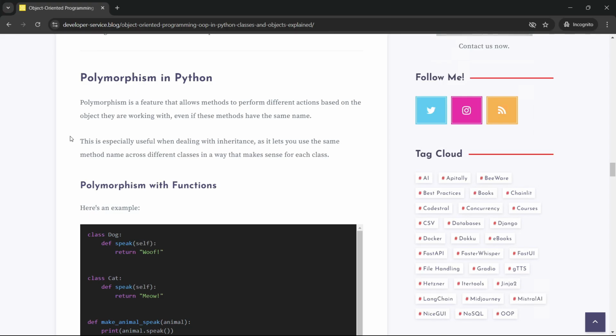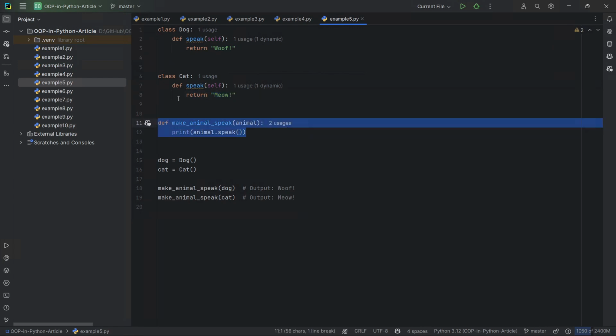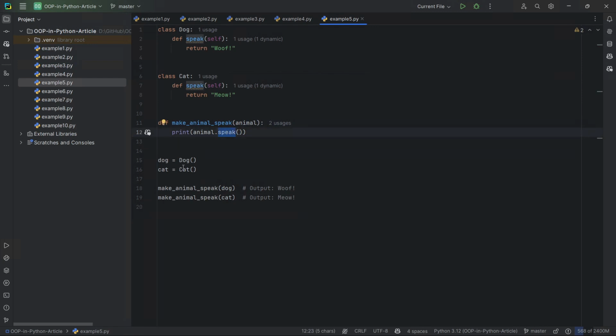So polymorphism allows us to perform different actions based on the object that is being worked on. Let's see that with an example. We can do that with a function. So here we have created a class Dog that has the method speak, and a class Cat that also has the method speak. Of course, they speak in different ways, either woof for the dog or meow for the cat. We can define a general function not related to any of the classes. In this case, we call it make_speak, and it will receive an object in the animal variable, and then we call speak.